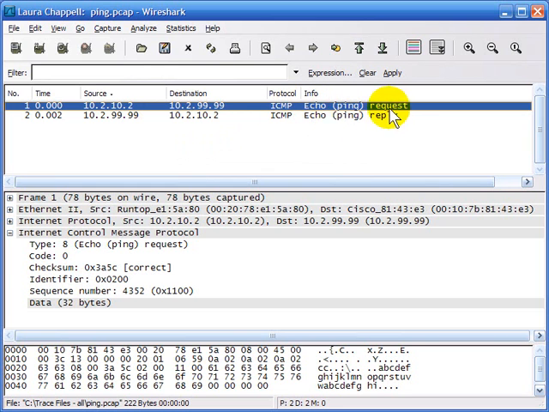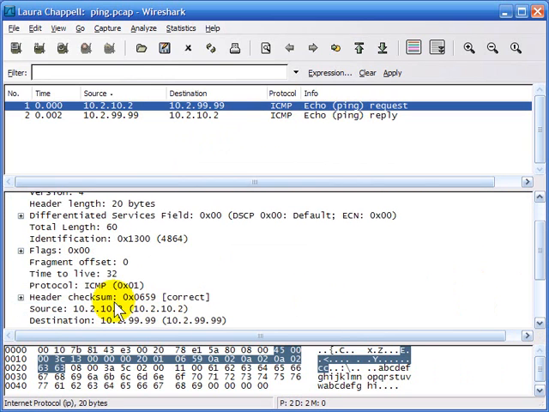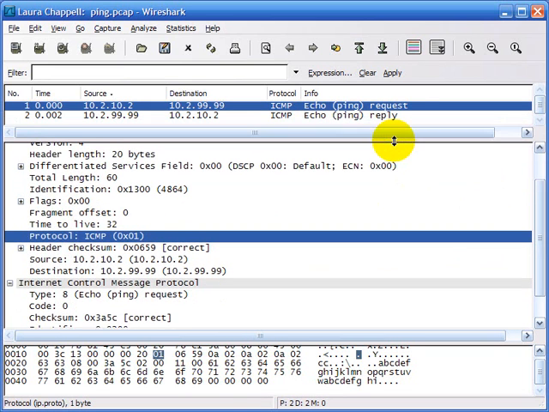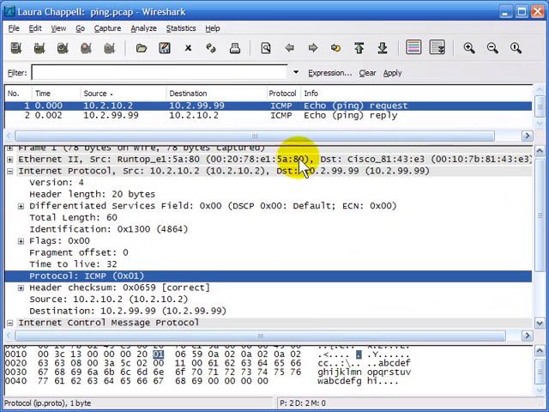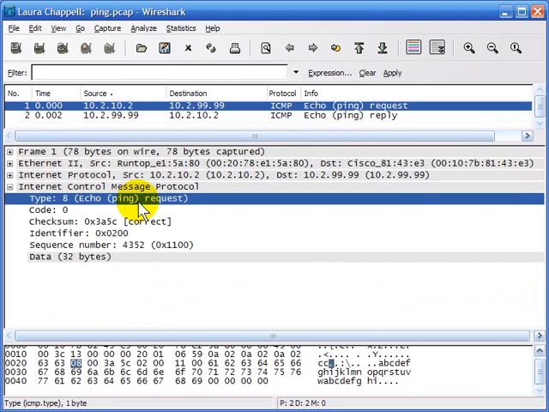It's an echo request. We have the IP header, and in the IP header, if we scroll down to the protocol field, we'll see the protocol field value indicates that ICMP is coming up next. Now let's look at the ICMP structure. I'm going to collapse the IP area, and I'm going to look at the ICMP structure after it.